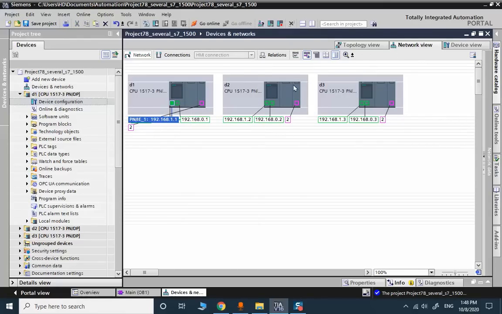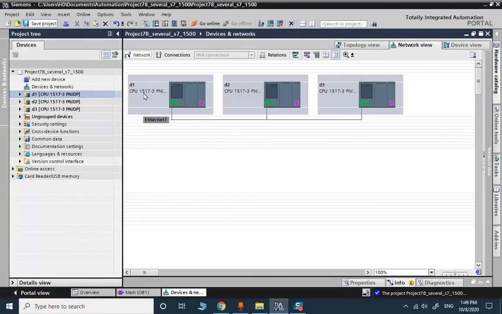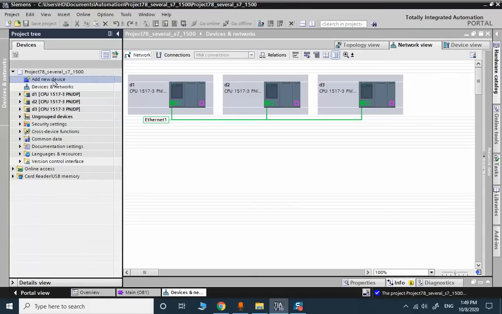Let me hide the addresses here. I connect the ports to the same subnet, the Profinet subnet. You can change the name of the subnet. I can say Ethernet 1, and save the project. We need to add the HMI.